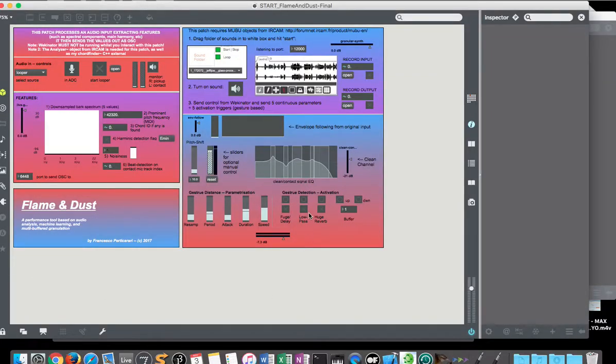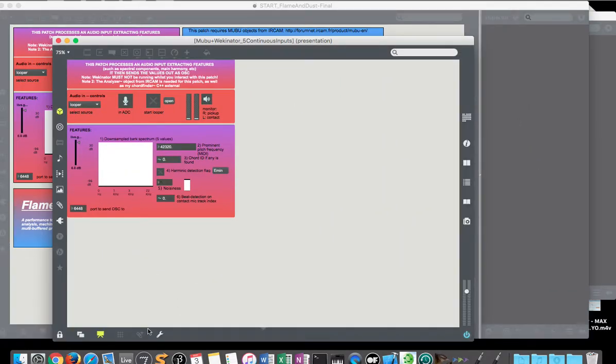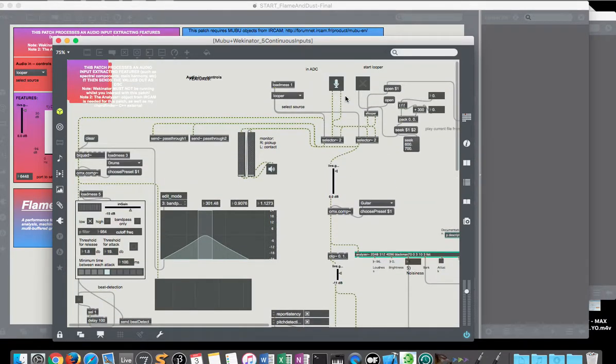Very quickly, this is just going to be a quick showcase of my performance patch. Now, this is the performance presentation mode. Actually, it's not presentation mode, but it's just bpatchers. Now, it's composed of two parts. The first patch receives audio from a line input.